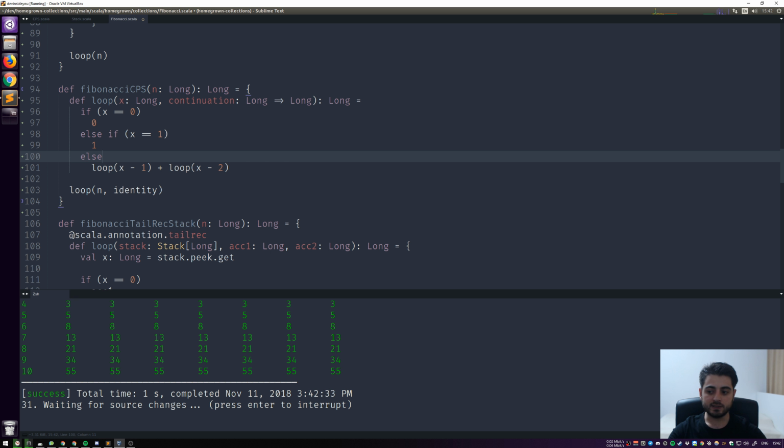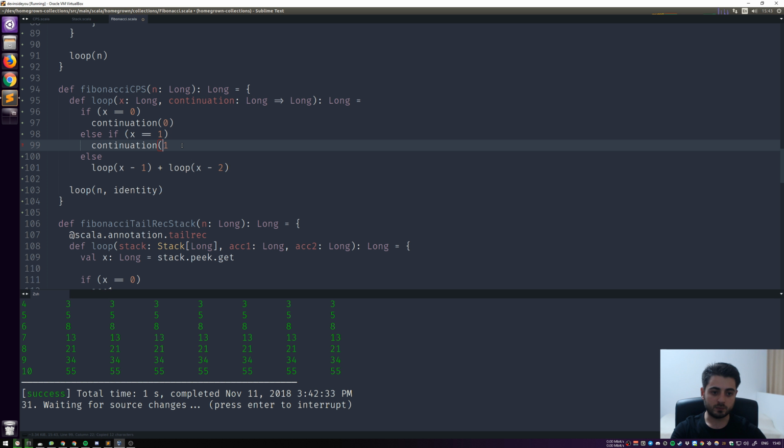The next thing that we're going to do is wrap these in the continuation. The first rule was, you pass in the continuation. The second rule is every time you have an expression which doesn't contain a function call, so it doesn't contain the call to the loop, so it doesn't contain any recursive call, you just call the continuation. So you pass this into the continuation. Same thing over here: continuation of 0, continuation of 1. Or you can also say continuation of x, because x is 0 and x is 1. So you can do x.